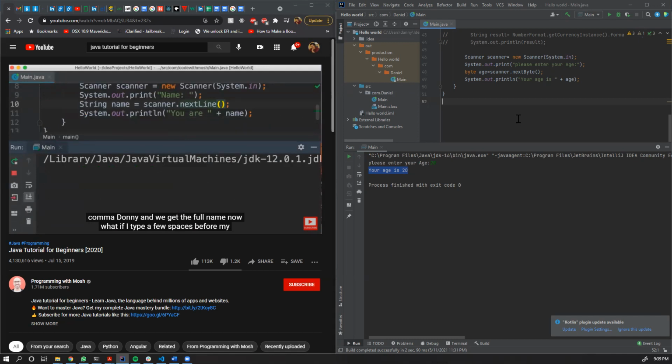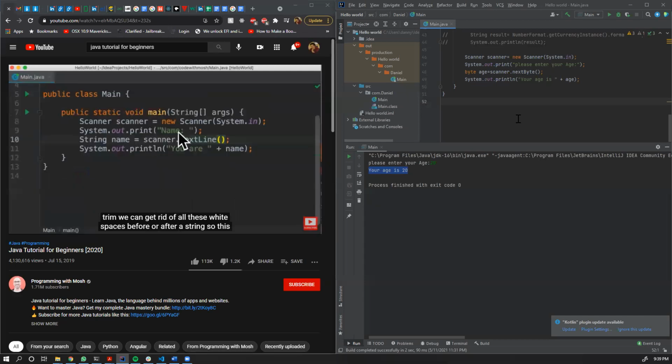Now, what if I type a few spaces before my name? Let's see what happens. So those spaces also appear here, and this looks a little bit odd. This is where we use the trim method. Remember, with trim, we can get rid of all these white spaces before or after a string. So this nextLine method returns a string that we are storing in this variable, right?